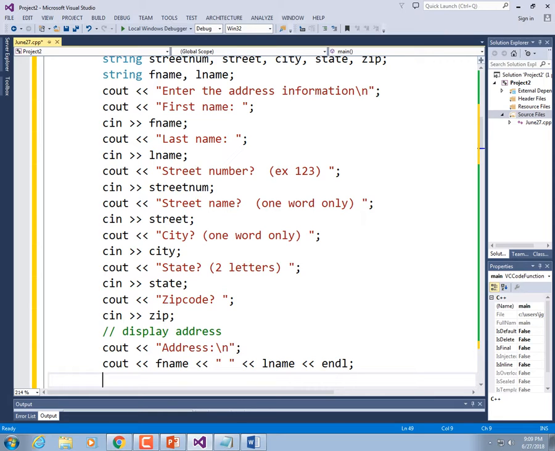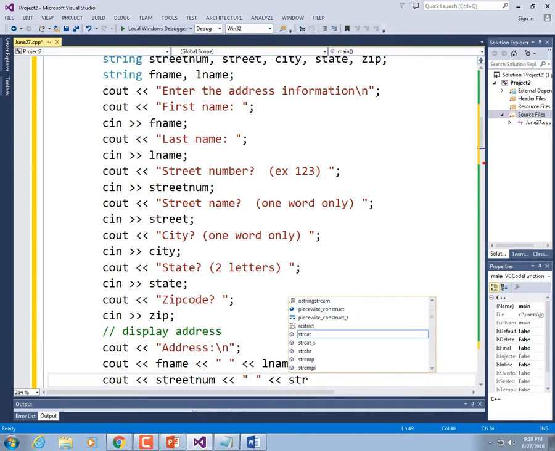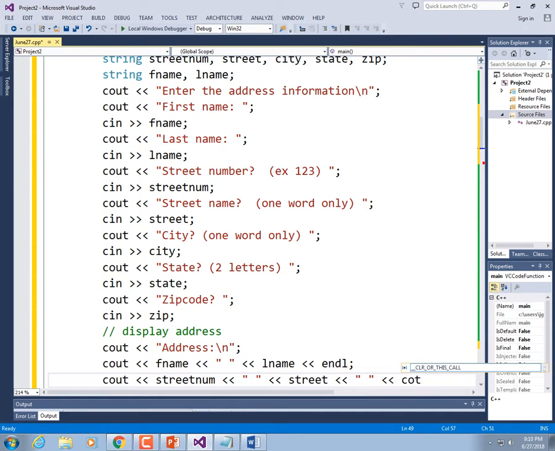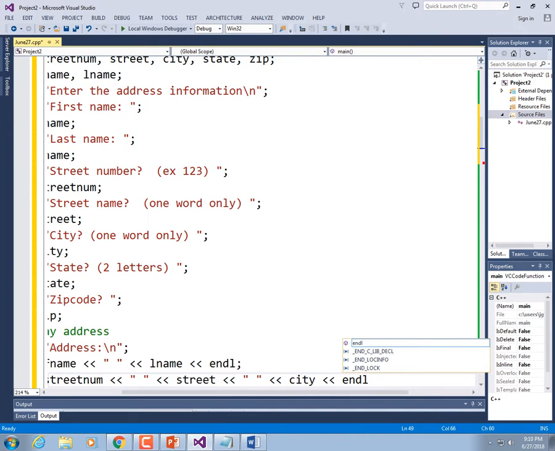And then do the same thing for the street number, the street, and the city. So cout arrow street num arrow " " arrow street arrow " " arrow city arrow ", " arrow endl.